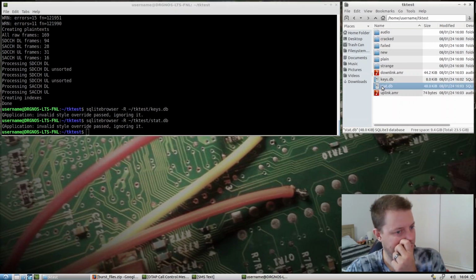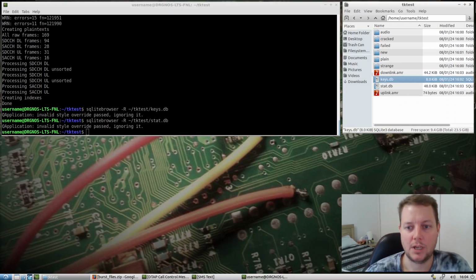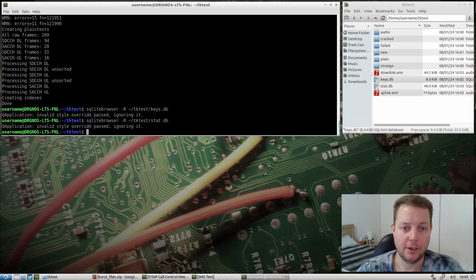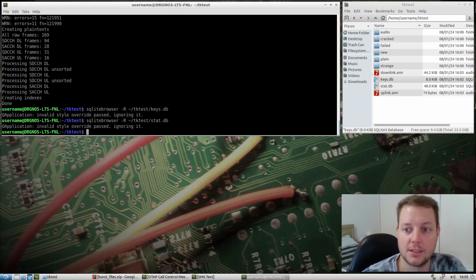So I think these two database files are used for the guessing and cracking phase, but we aren't covering that in this video, so I'll just move on. So now, finally, we can run the command to decode the captured burst files. But before we do that, let's open a few additional terminal windows.